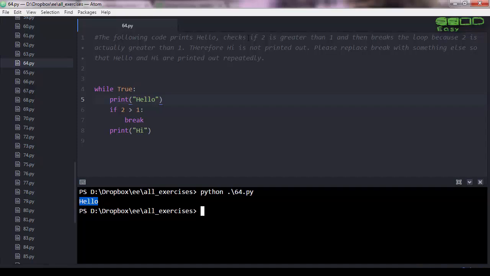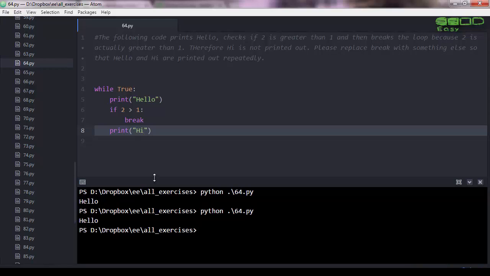So the following code prints hello and checks if 2 is greater than 1, and then it breaks the loop because 2 is actually greater than 1. So the loop breaks and print hi is not executed. Therefore, whenever you execute the script, you get hello only.